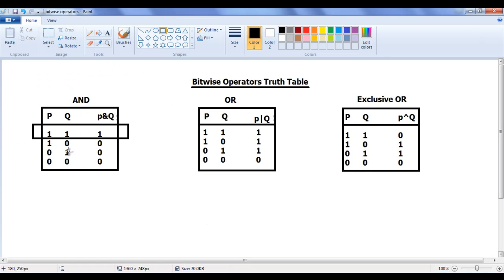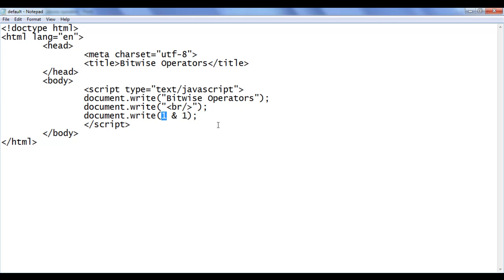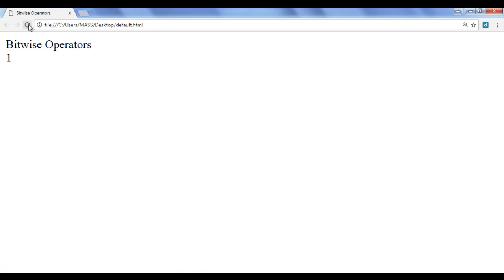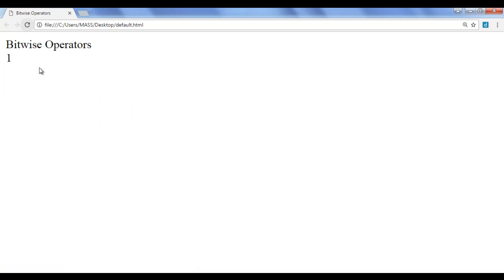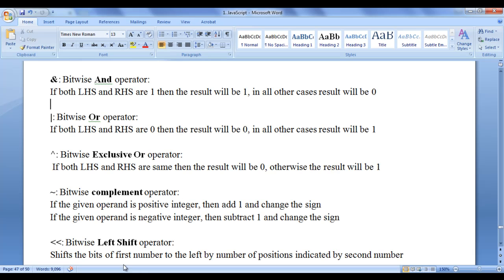If I write 1 0, 0 1, or 0 0, we get the result 0. For example, I change here to 0 1. What output do we get here? We get 0. File, save, go to browser and refresh. We got the output 0. If left hand side and right hand side both are 1, then the result will be 1. File, save, go to browser, refresh. We got the 1.